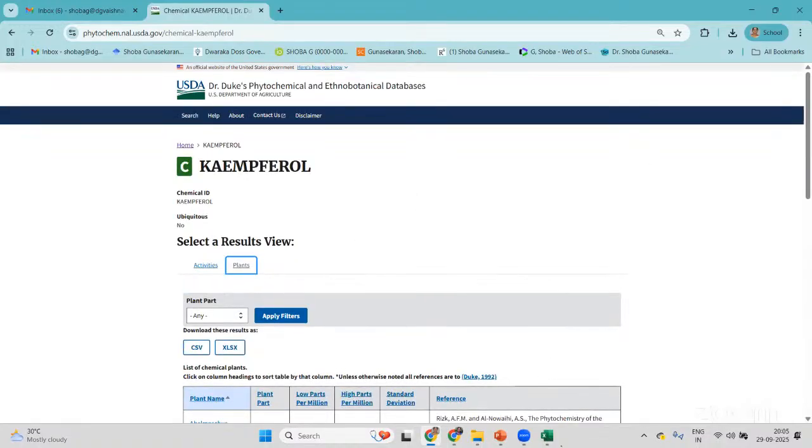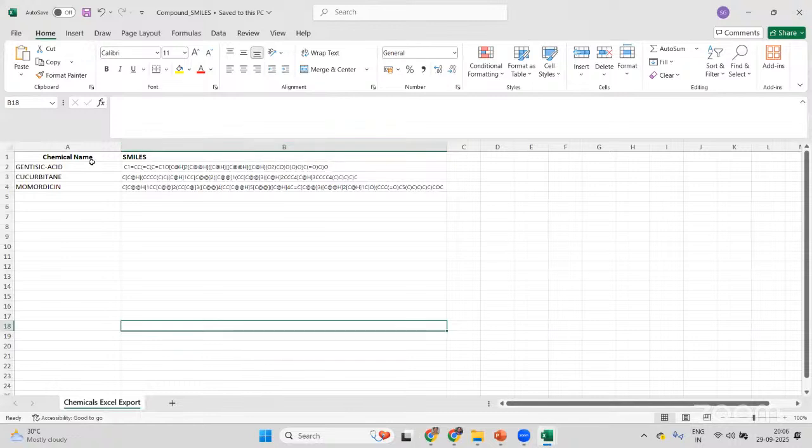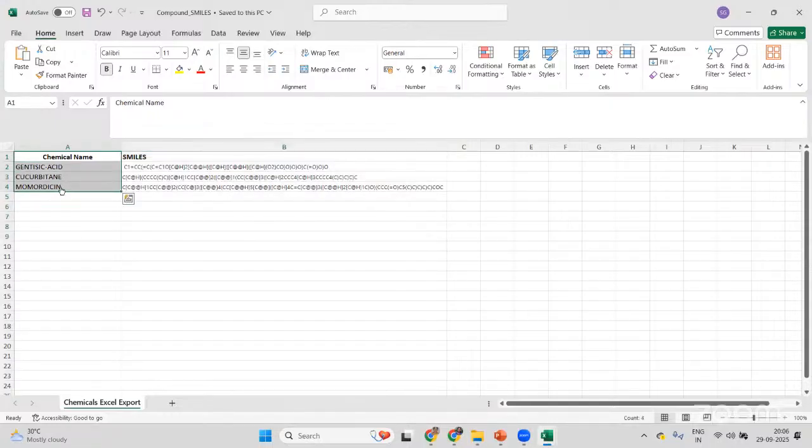So from here, we are just going to take the compound data as well as the name of the compound, and we are going to prepare our data in this format. This is our first step in network pharmacology. Suppose I'm going to work with one particular plant and one particular source, I'm just going to list out all the chemical names from the source of the plant. Maybe it could be from IMPPAT, it could be from Dr. Duke's, or it could be from the literature.